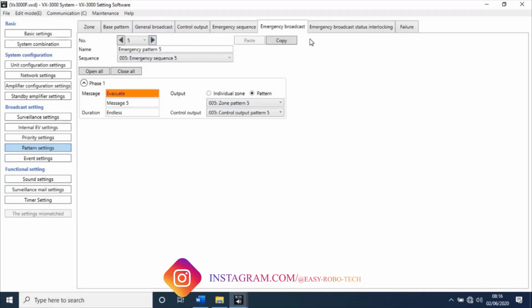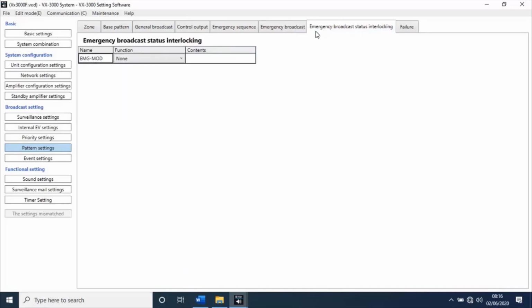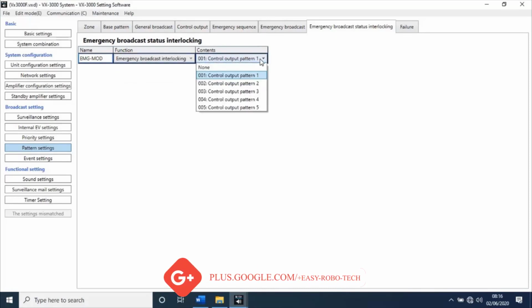Then go to emergency broadcast status interlocking. Make the settings for this. This option makes the system normal once the alarm is closed. If you do not select this feature, every time we get a fire alarm signal, we need to restart the system to bring the unit to normal mode. To make settings, go to change function, none, to emergency broadcast interlocking. Then select any control output pattern. I will select the first one.